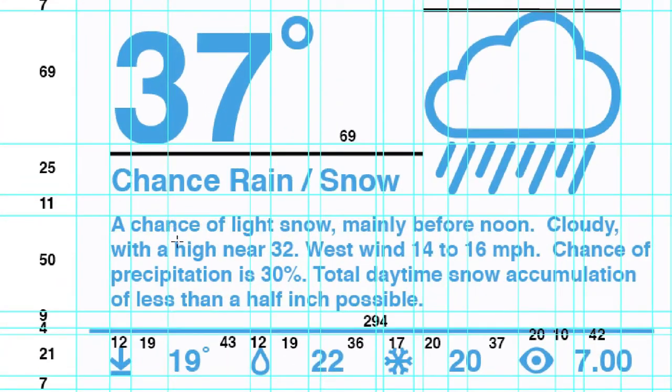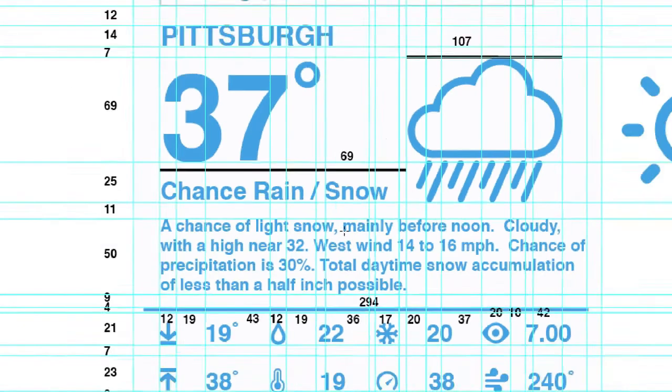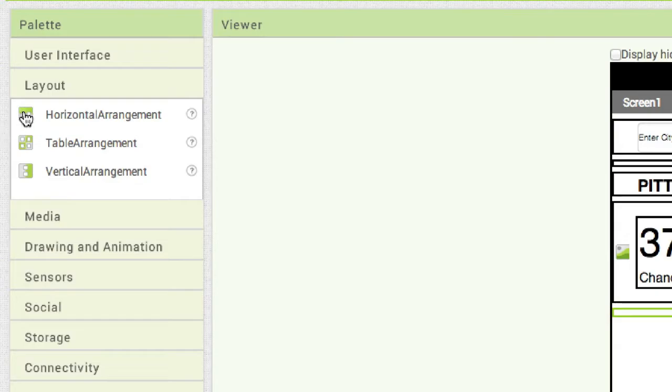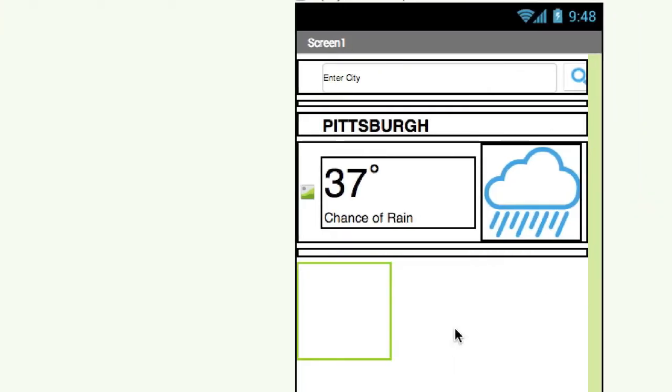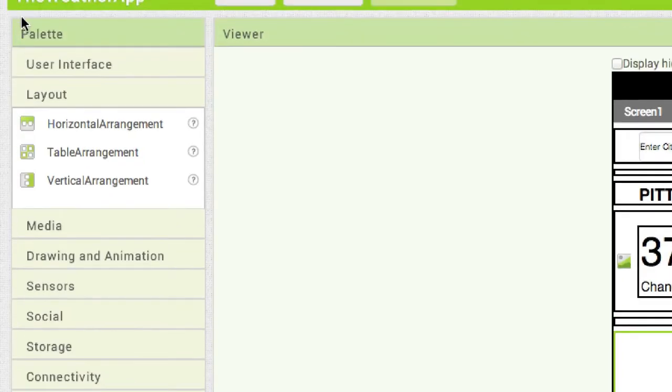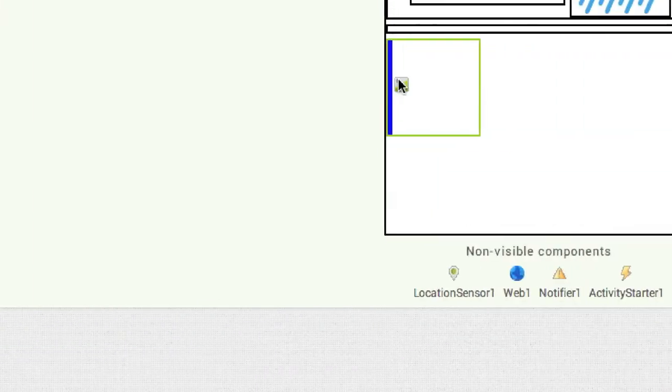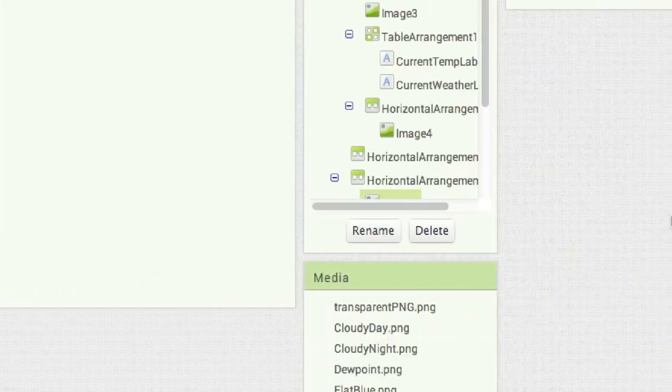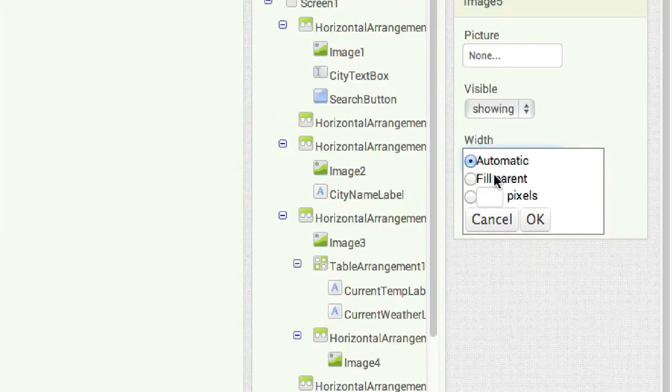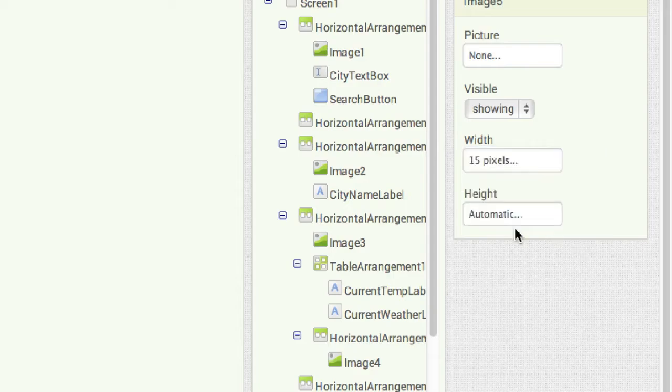Alright, so the next thing I need to do is put in this big text area here so I'll be able to grab information on current weather and display these 4 lines of text. So I'm going to get another horizontal arrangement, drag it over here, drop it right there. I'm going to get myself a margin, user interface, grab an image, drop it inside of there. Like I said before, we don't need to do anything or put a transparent ping inside of there if we don't want to. Set my width on this guy to 15 pixels, just like I have every other time. Leave everything else be the same.